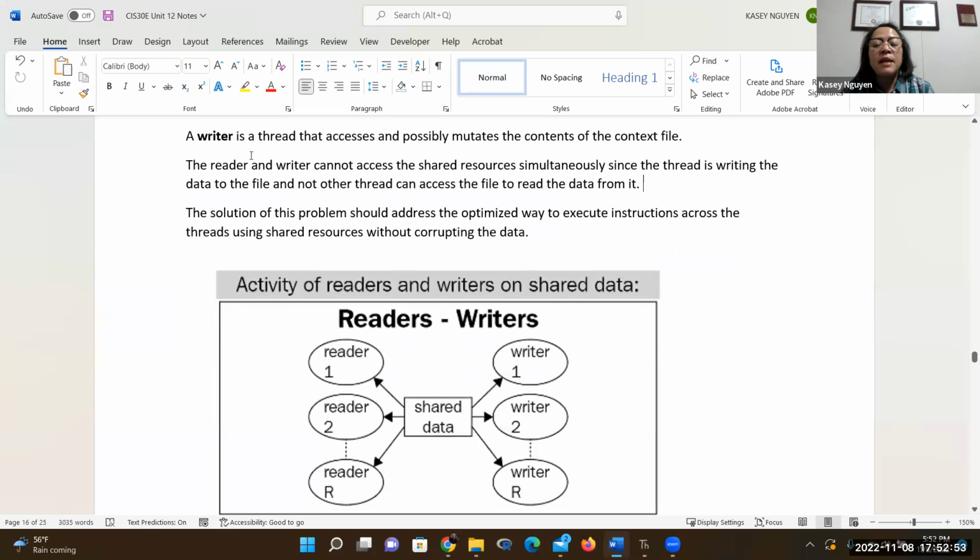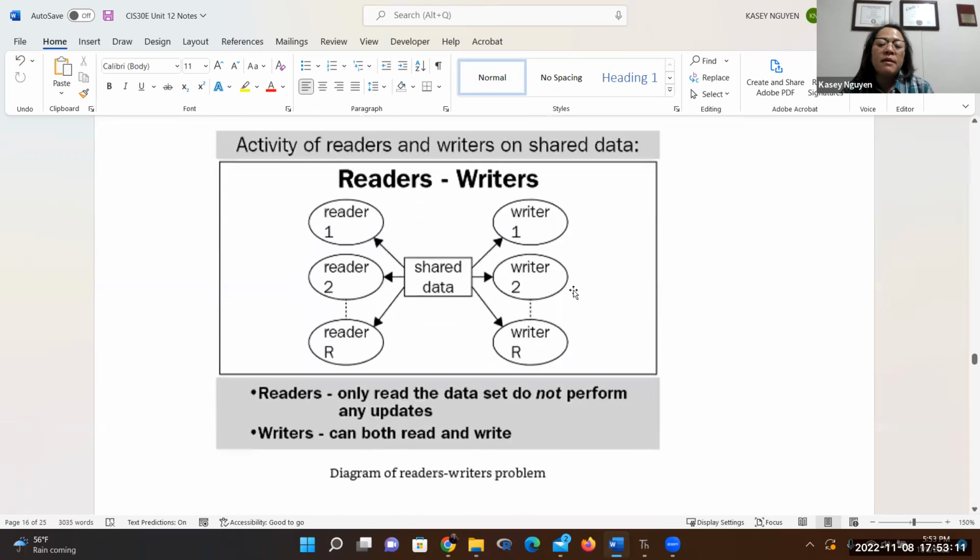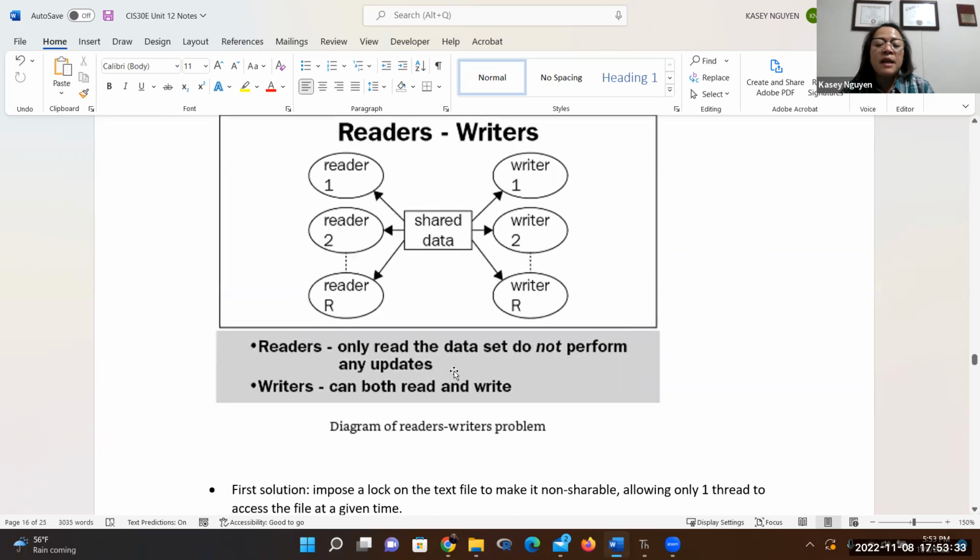Now, for the reader and the writer, they cannot access the same resources simultaneously because you want the reader to be able to access the resources first in order to read the data, and then the writer. So in this example, here's your reader 1, right? Access the shared data, reader 2, and then your reader R. And the same thing with the writer. Now, the readers can only read the data that is not performing any updates, because when you write, that means you save the data and that performs an update. So when you read, your data cannot be written. So simultaneously, they cannot be accessing these resources together.